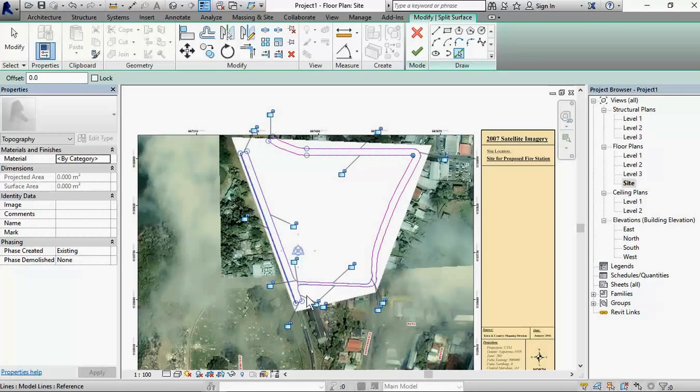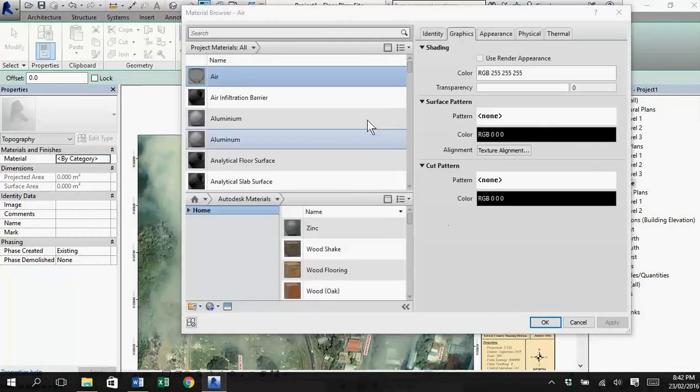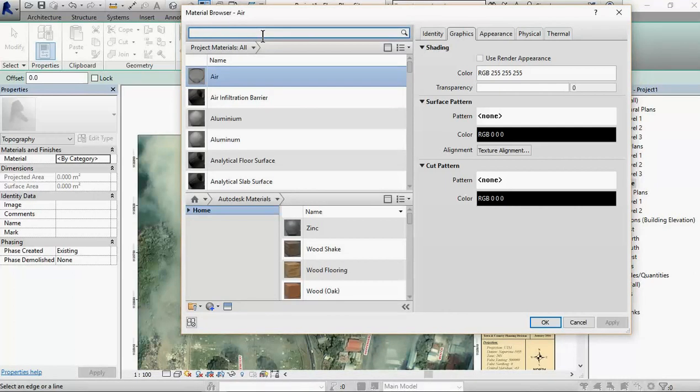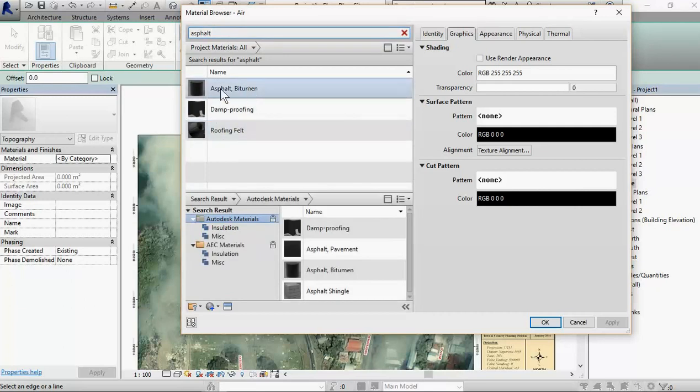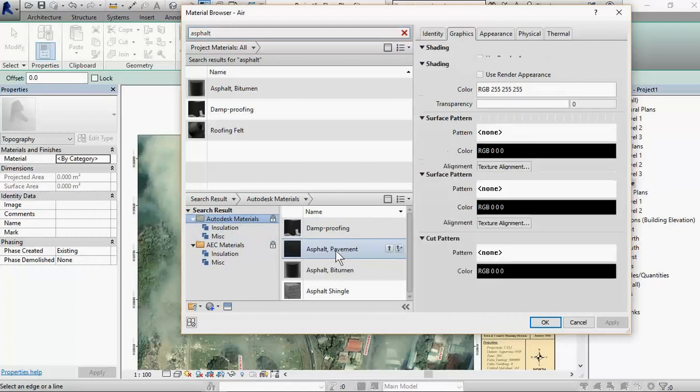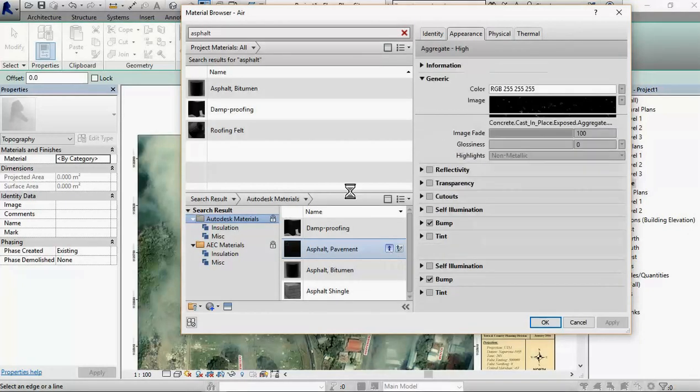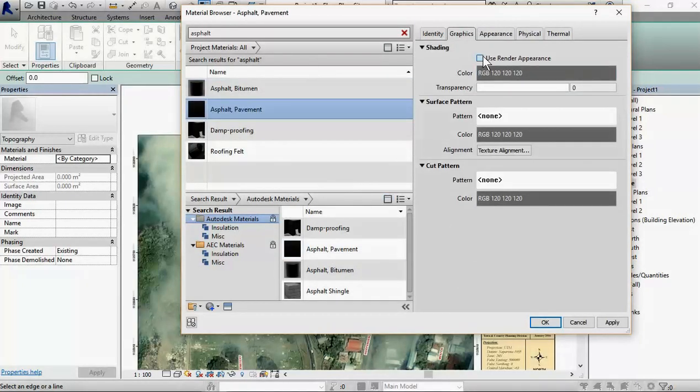Now I want this to be represented as a road, so what I'm going to do is in the material, click on the button, the material browser comes up. Now we want to make this asphalt. So just type asphalt in the search, and you see you have asphalt bitumen, and then you have asphalt pavement. Now this is not in the project, but we could place it in the project. So select asphalt pavement, and this up arrow, click it once. In here, where it says shading under graphics tab, say use render appearance. Press OK.